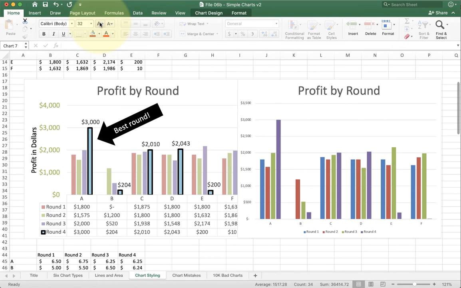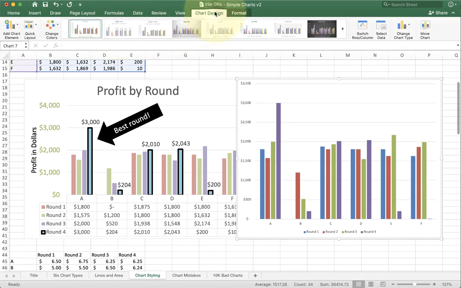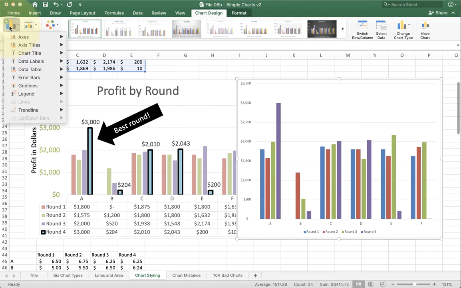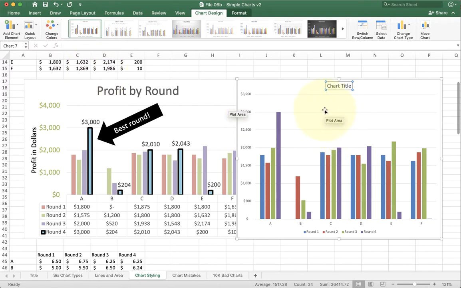If you accidentally delete it, you can always get this back. Go to Chart Design, Add Chart Element, and under here you can see all the little elements and things you can add here, everything from the axes, the titles, all the different options. So I'm going to go ahead and click the one that says Above Chart, and it'll add it back for me.